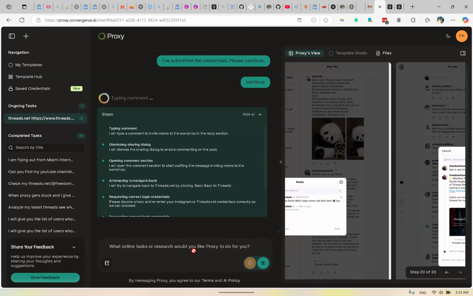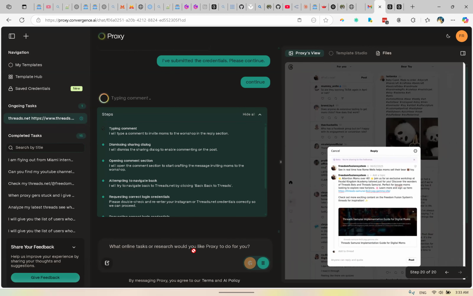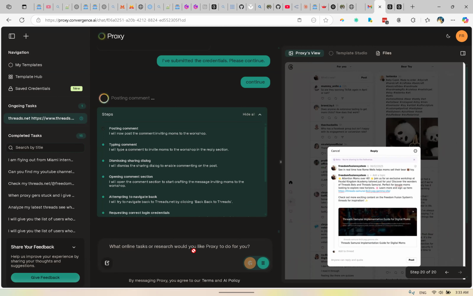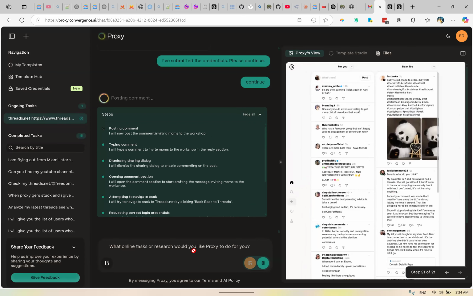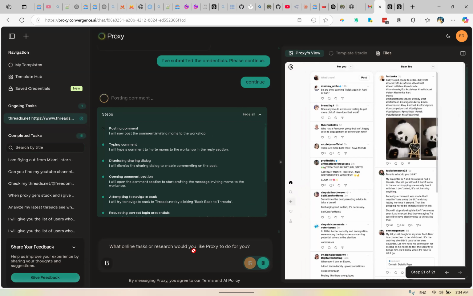And I'll show you guys how to combine this with agents. Notice right now it's constructing a thread, right? C1 works in real time, and so on. Helps moms sell their bear toys. Attention moms over 40, join an exclusive workshop at Feudal Kingdom Academy. So it's trying to post. I will now post a comment inviting moms to the workshops. That's basically what it's trying to do.